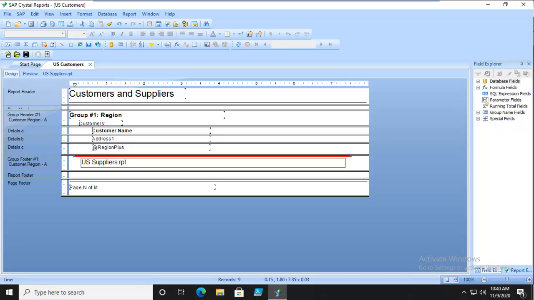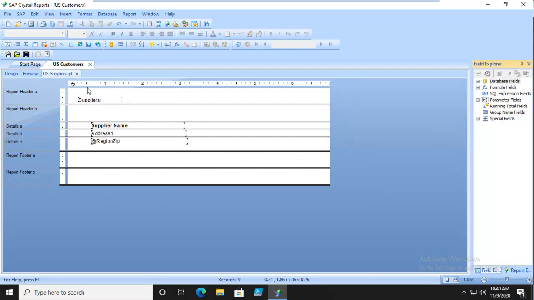This is activity 3-2, editing a subreport. Now, in the earlier exercise, we actually inserted into the US customers the US suppliers subreport. Take note of how this appears here. And if you hover, it actually says subreport. Now, double click. We are actually in the subreport.